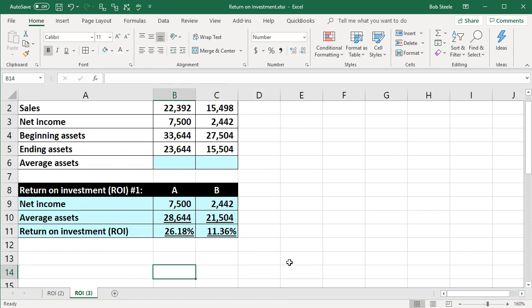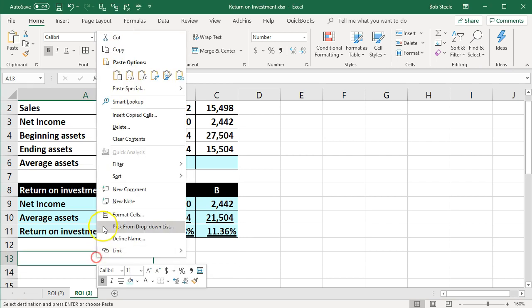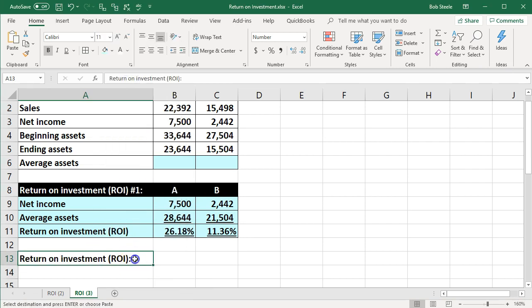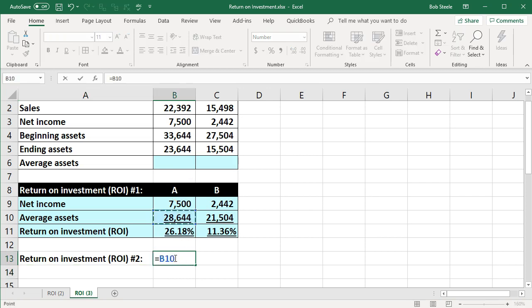Now we're going to do the return on investment, a little bit more complex method. We'll call this method number 2. So I'm just going to cheat a little bit. Here's that. And I'm going to say this is going to be number 2. And then we're going to say A and B is going to be the same. So this is going to be the same. And we can center that as we go.